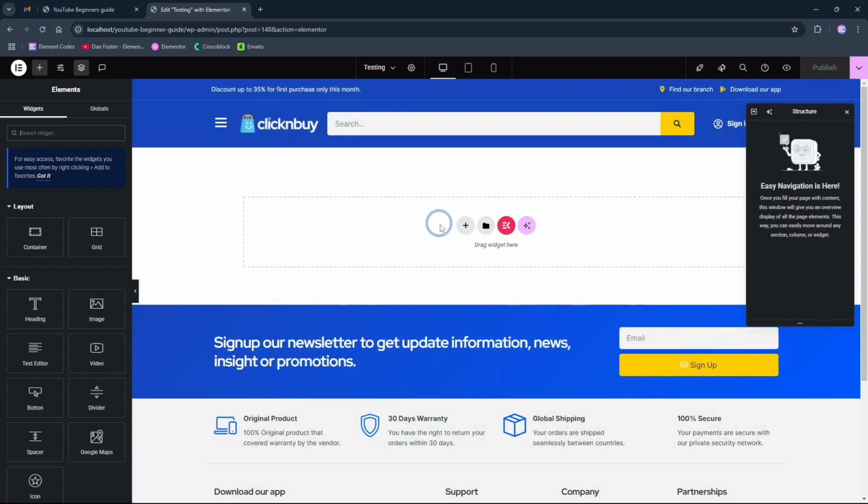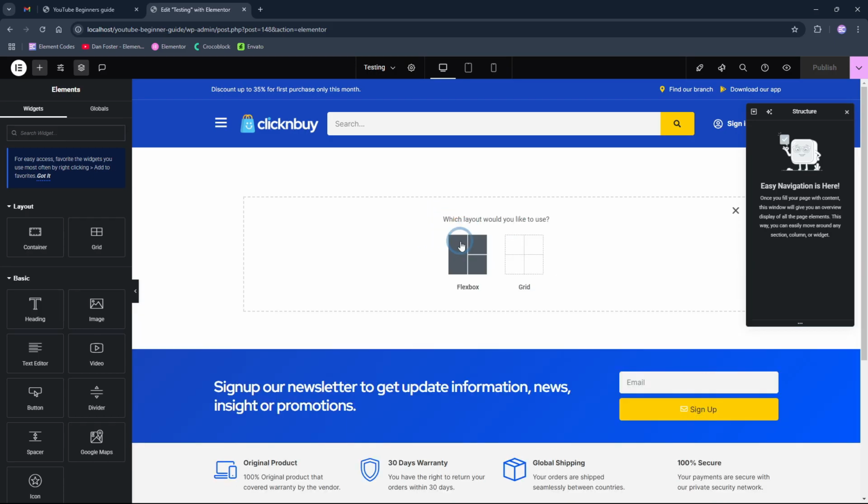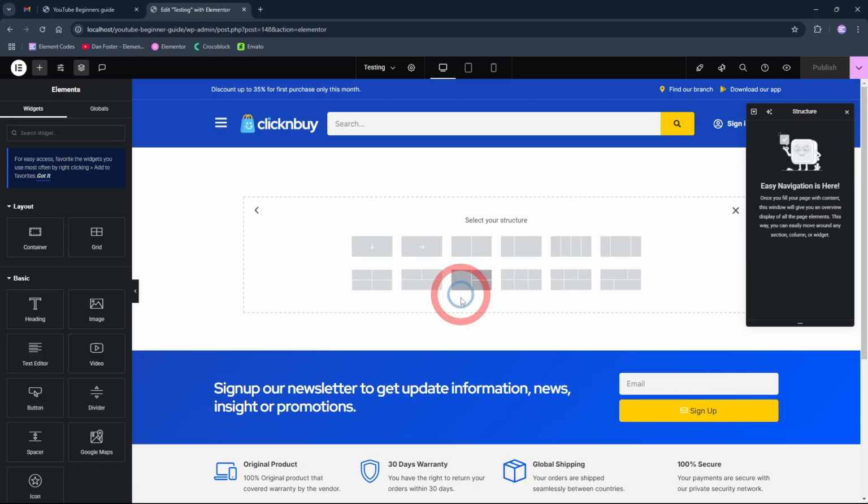So the first approach to add a new container would be going to this plus sign here, and now you will have two separate options that you can choose. One of them is Flexbox and the other one is Grid. I almost always use Flexbox since it gives us much more flexibility, as its name says. So we will click on Flexbox.